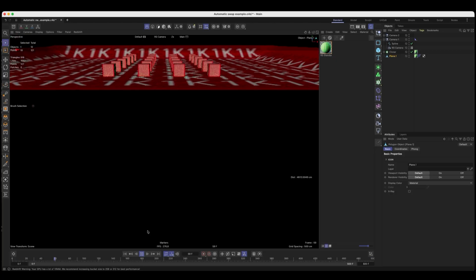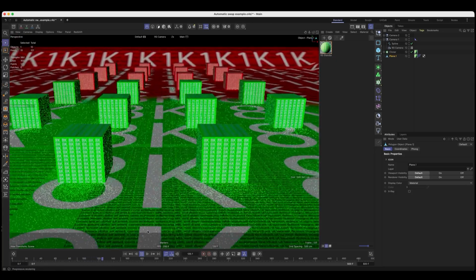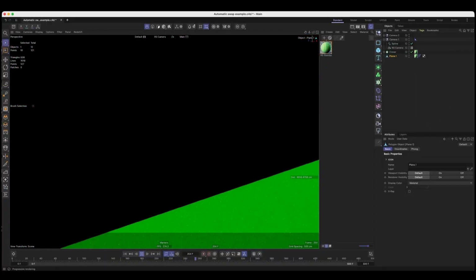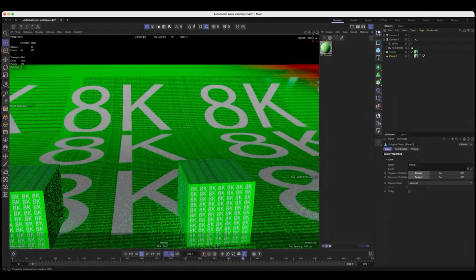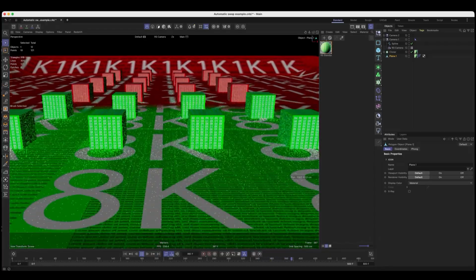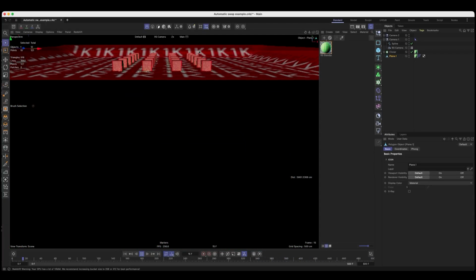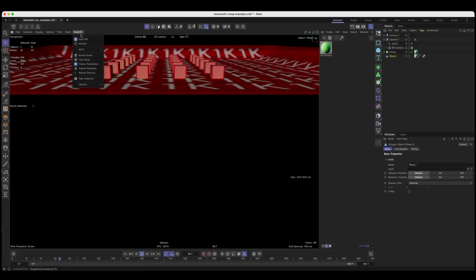I'll explain this example. If you look at this movie, you can see the 8K to 1K swap. It stays sharp exactly where the camera is looking. You won't see this in the standard viewport, so make sure you're running your Redshift IPR.